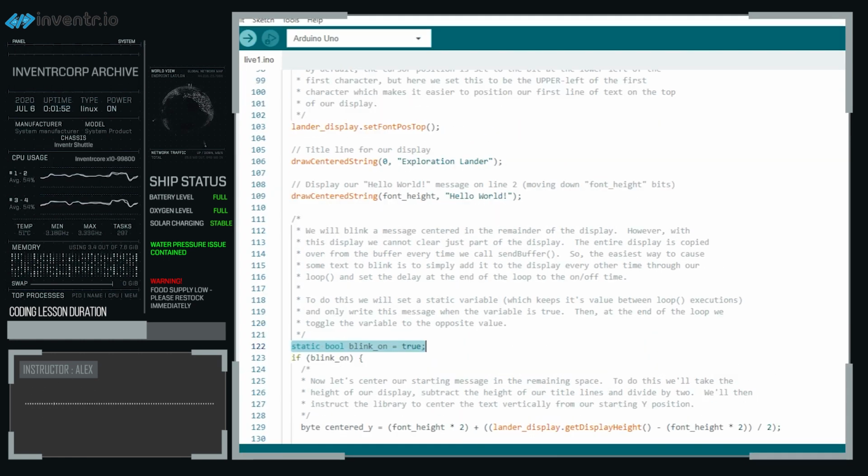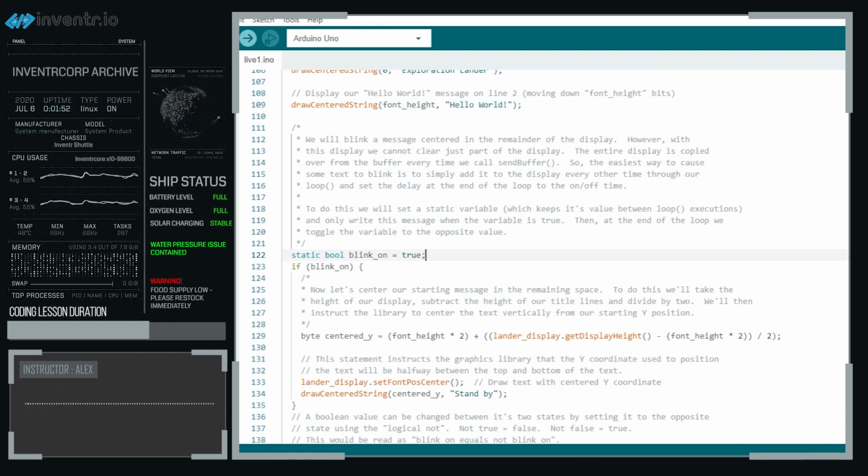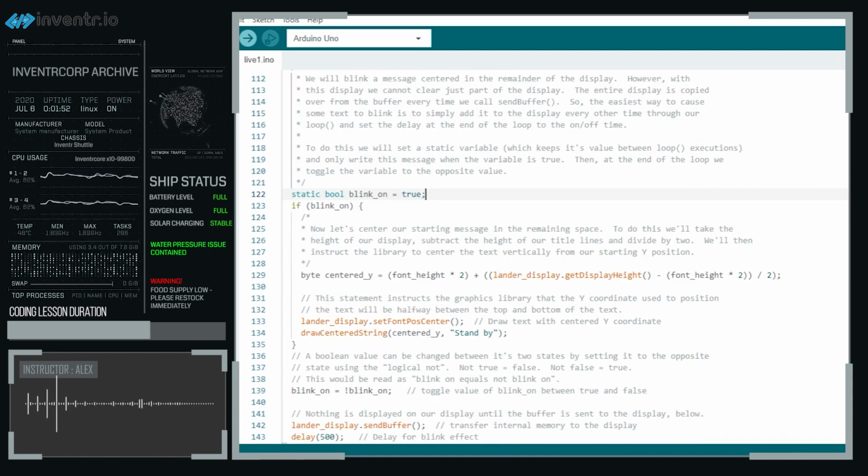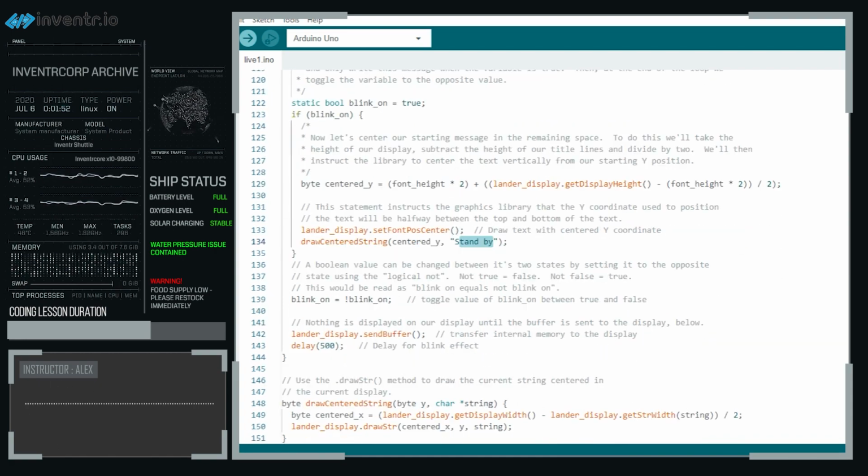So this exploration lander hello world is going to remain statically on screen at all times. It's not going to be taken off. It's not going to blink. The only thing we want to have blink to show how this could work is the message standby. We want standby to blink on and off and on and off and show up and go away and show up and go away and show up and go away.